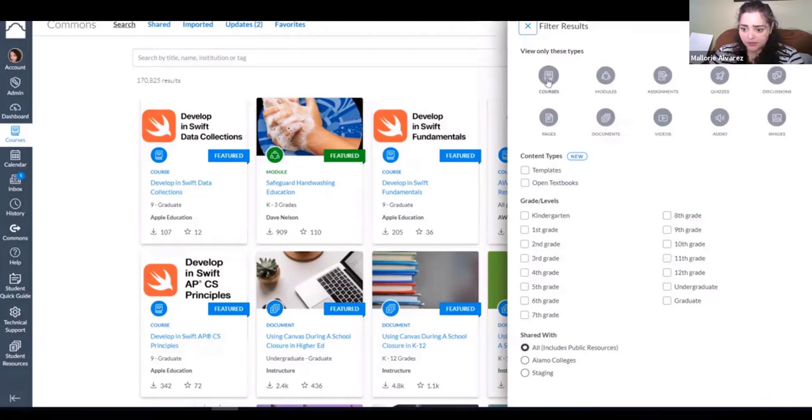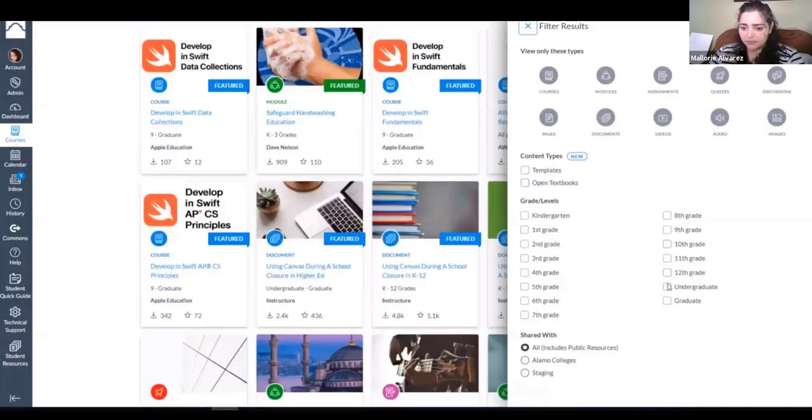When I click on Filter, you are given certain types of information to look for. Are you looking for entire courses that are completed? Are you looking just at modules, assignments, quizzes, discussions? Or are you looking for other types of resources? And then here, you can check which grade level you're looking for.